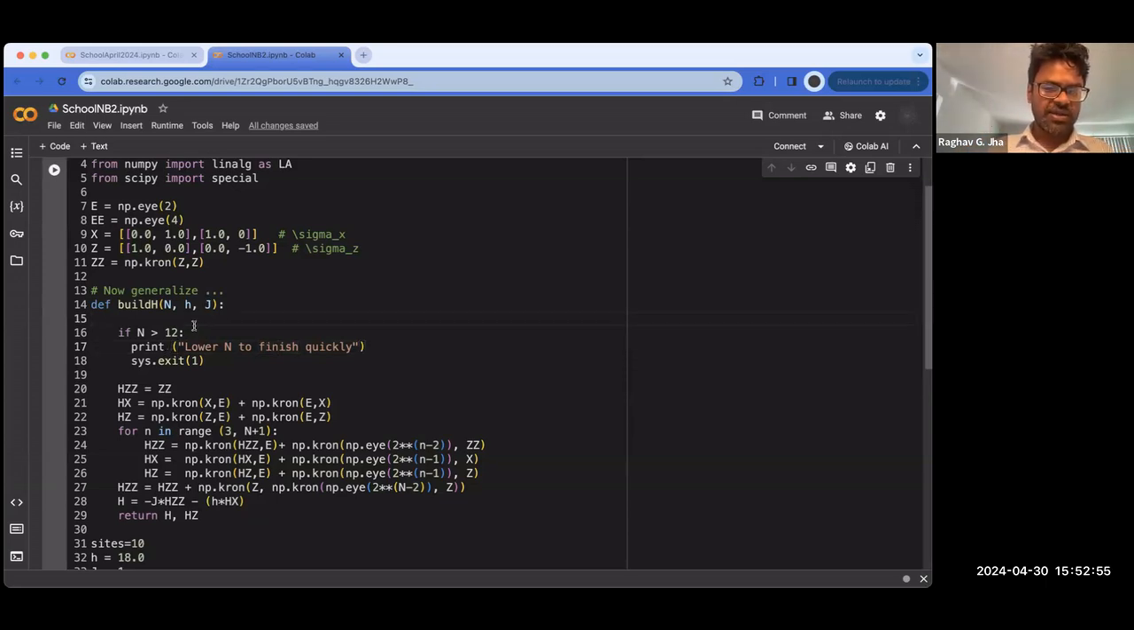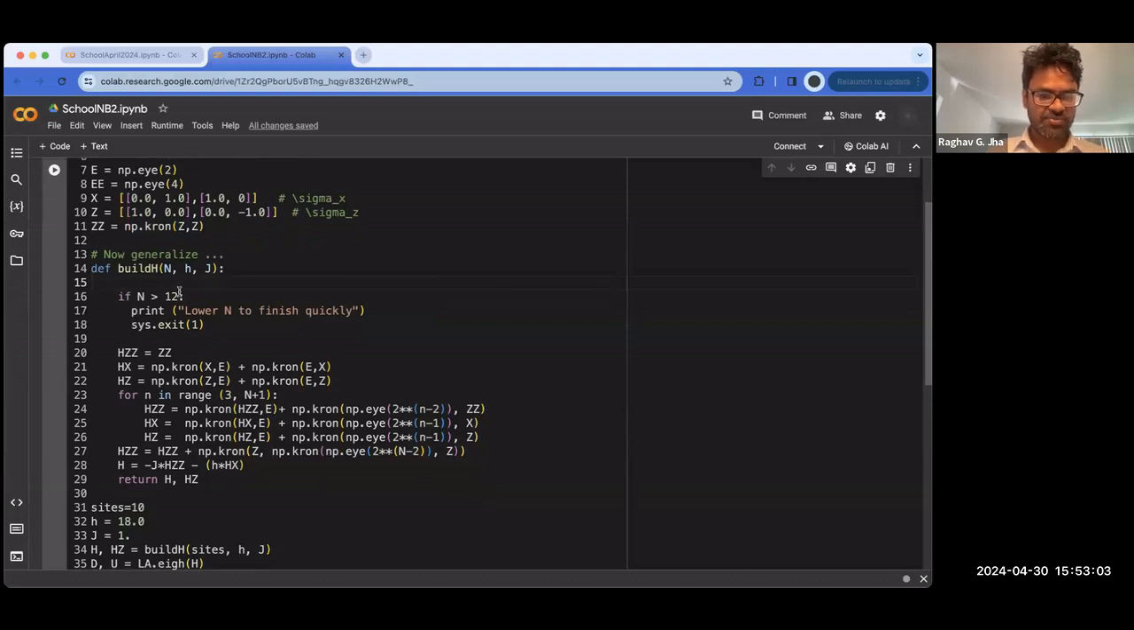I just put a comment that if N is greater than 12, lower N, because I don't want the code to run for like 1 hour and crash my laptop. So I just put this note that I'll not do N greater than 12 at the moment. So the first thing I do is I build a two-site Hamiltonian.